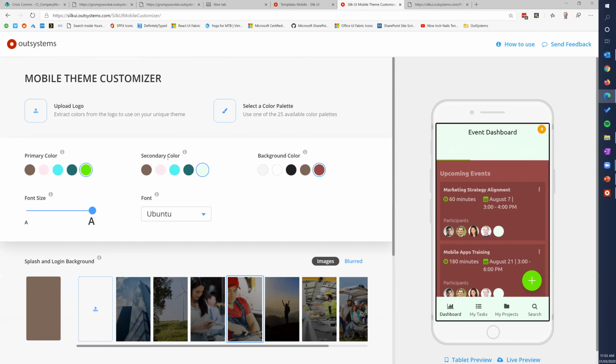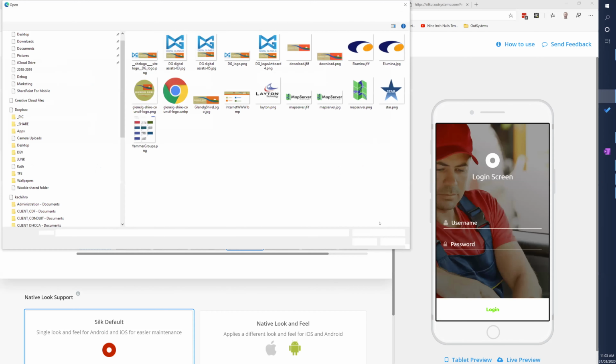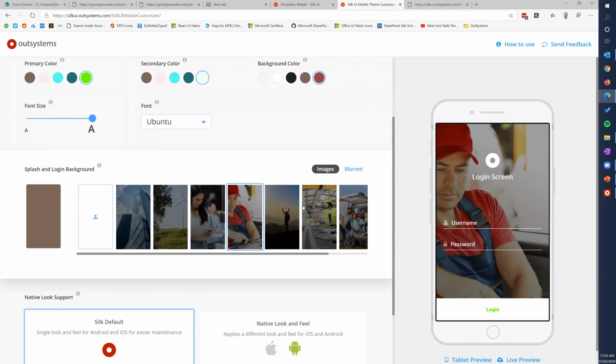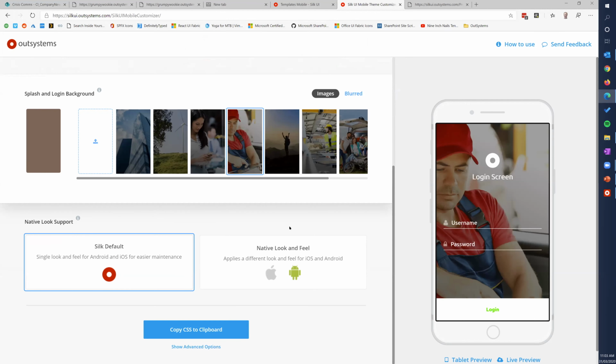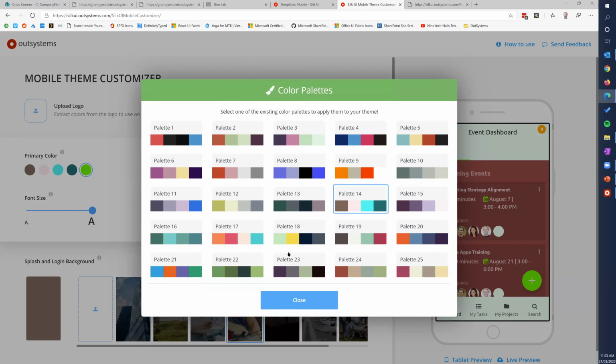You've got a primary color and a secondary color and a background color. They're the main themings that you can do. And an image, you could upload your own image as well there. If you've got a corporate image, upload one of those and then save out that CSS and it'll pull that into your application. Then you just use it whenever you need to. And there's all these other template palettes.